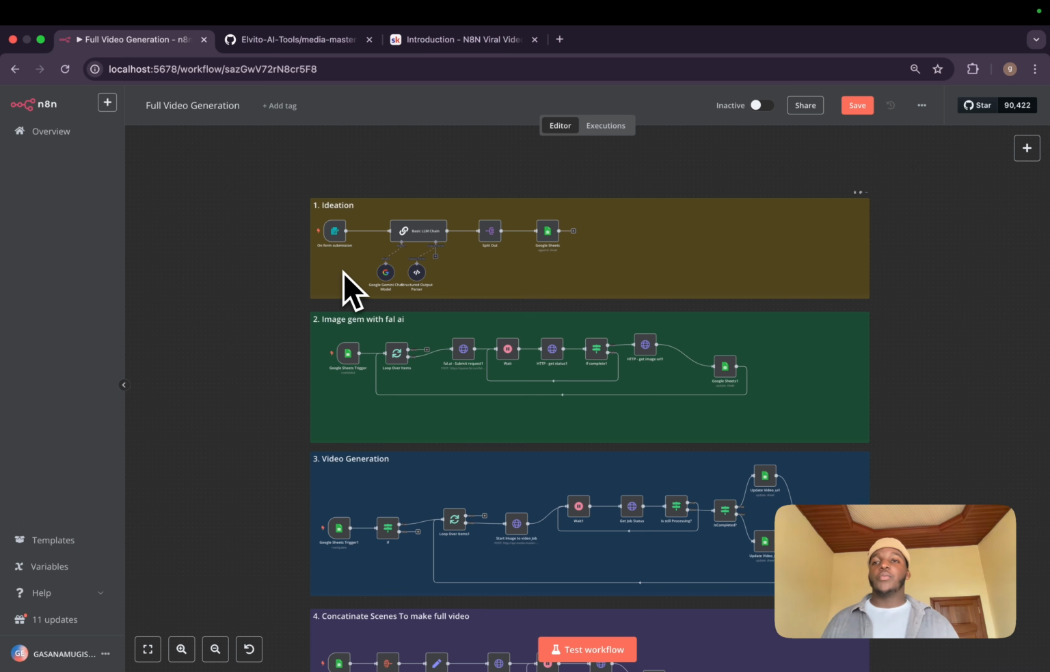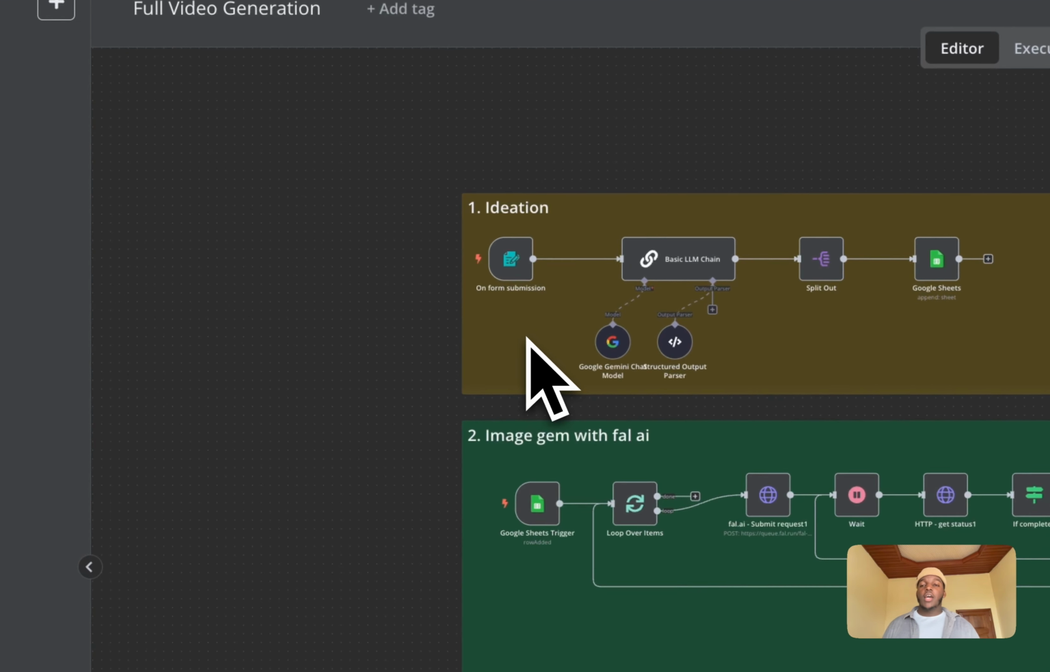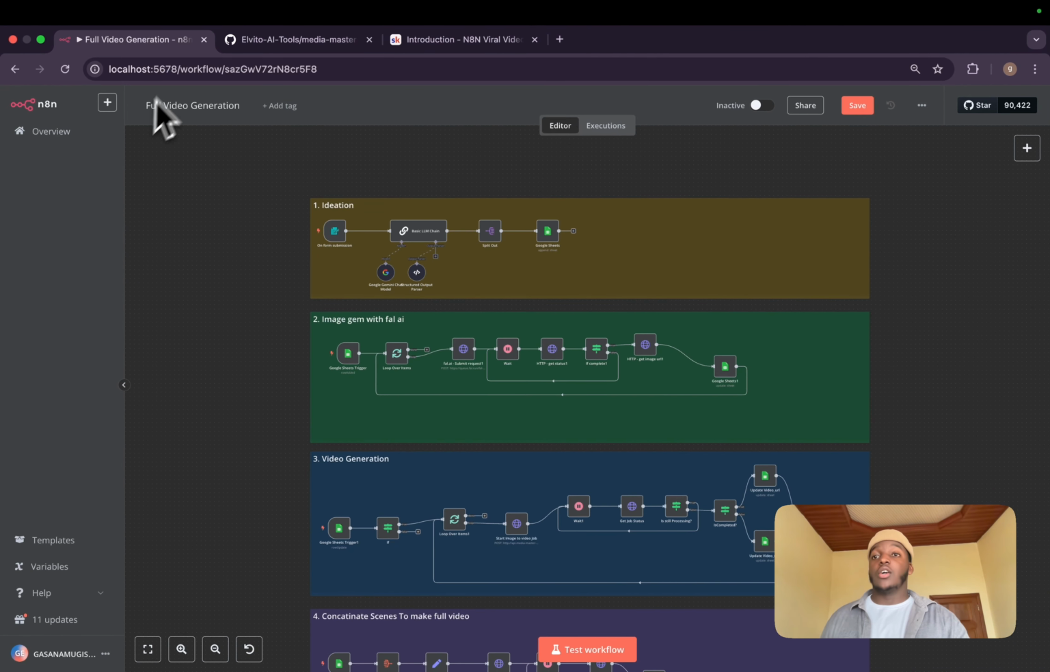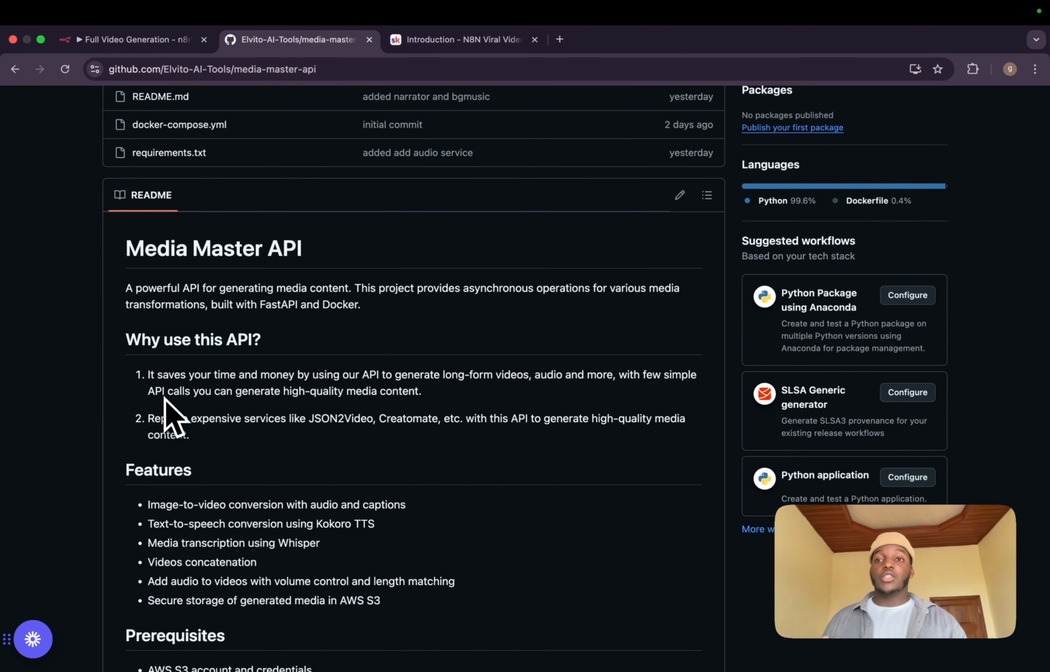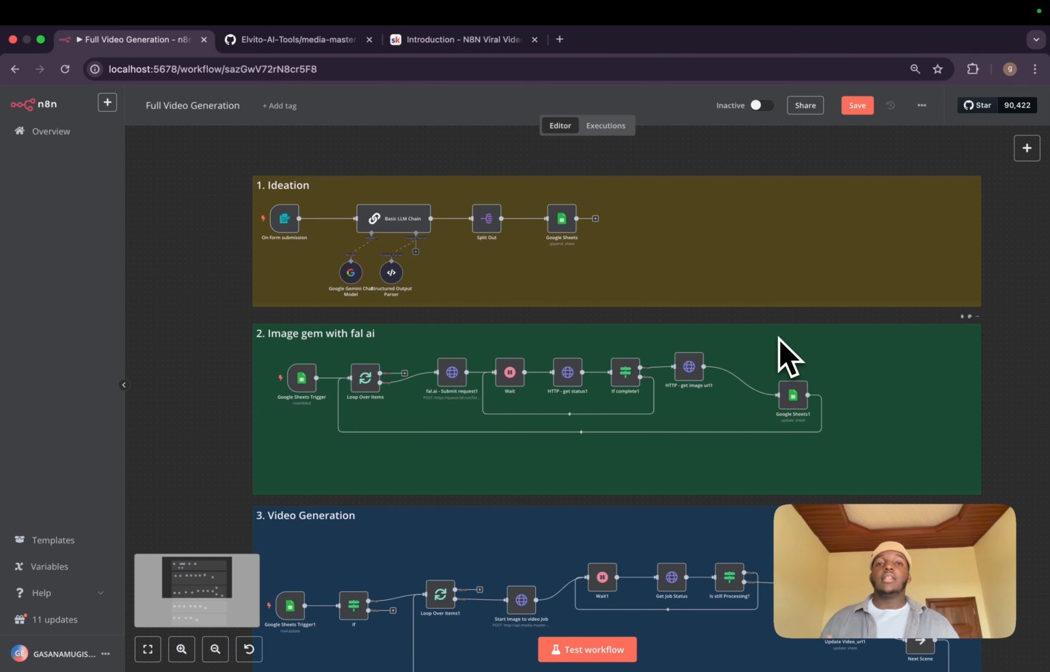Today I'm very happy to share with you this workflow which can generate any length of content video, and this was all done using local hosted N8N plus the Media Master API. It's an open source project I just started, and this API will be helping us to handle all video processing operations. Now, before jumping into how the Media Master API works, let me first preview the whole workflow and how I was able to generate the full documentary video.